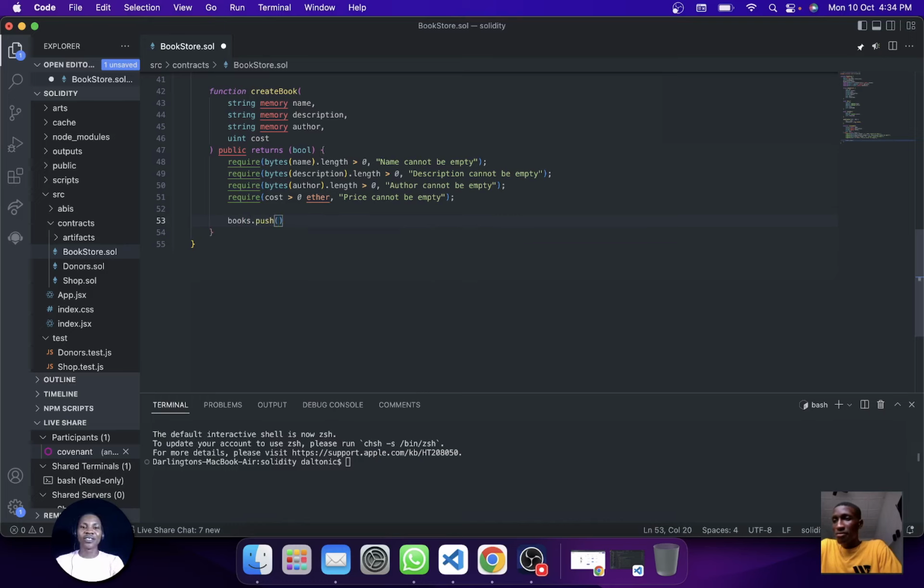Okay, so you are pushing a new book. Make sure you end every line with a semicolon. Now inside of the book, what are you pushing? You are pushing a book that has a structure of what? Book. So you say it must be of type what? Book structure. Book structs.